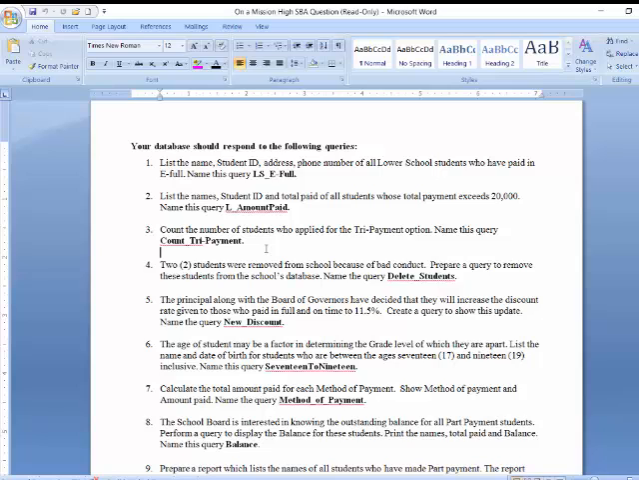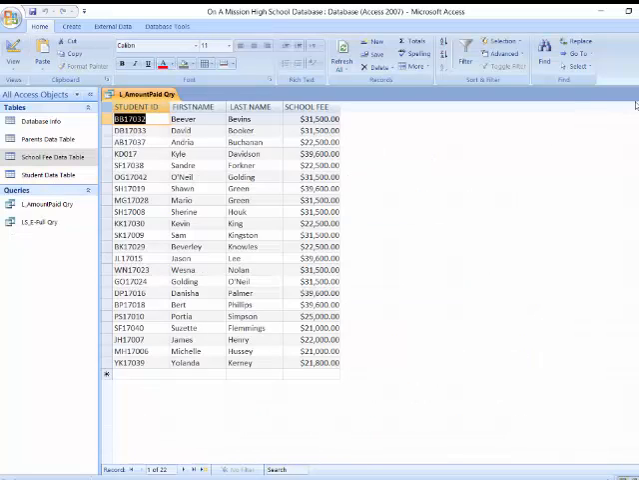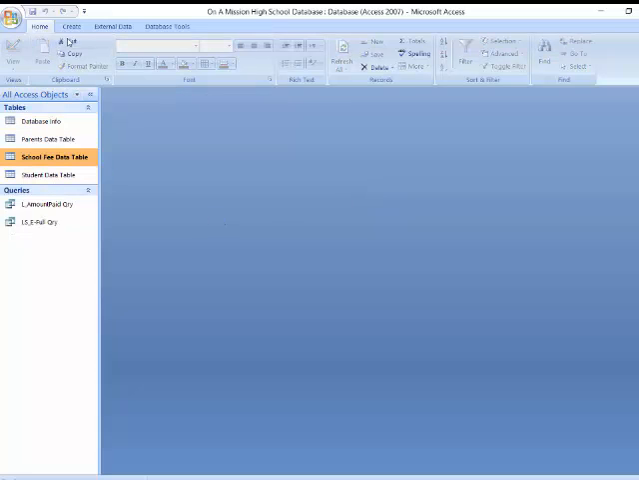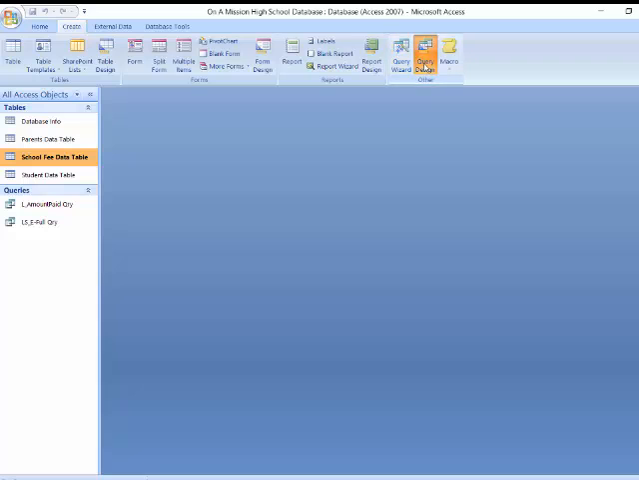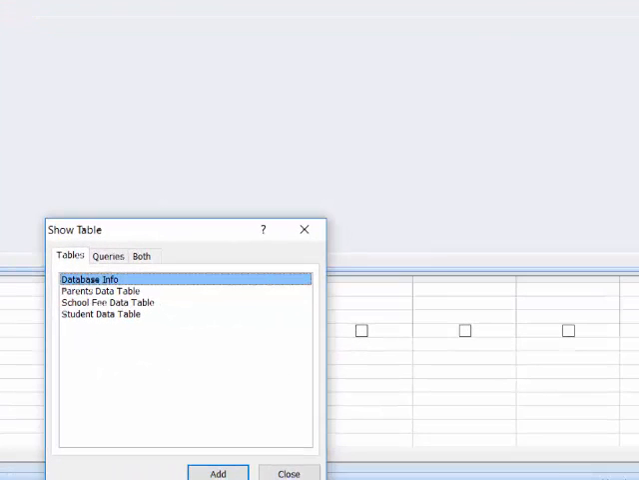For query number 3, we are asked to count the number of students who applied for tri-payment. So here we have another criteria. Okay? So let's go. Let me just close that a little. Create, query, and we want to select our fees table, add.